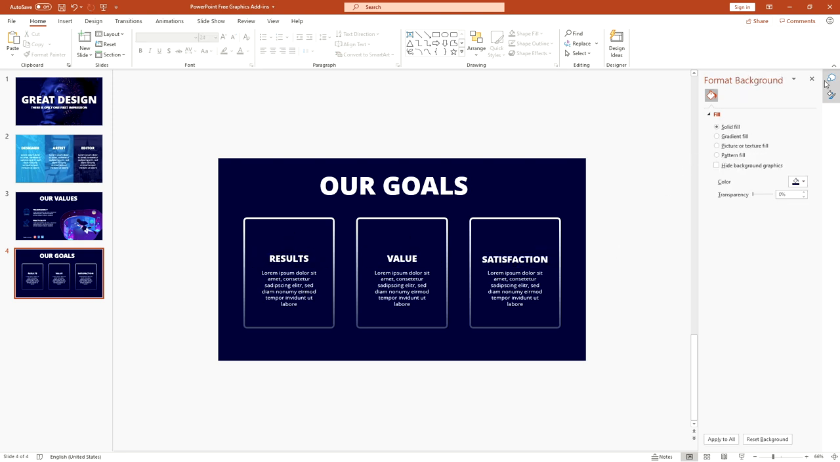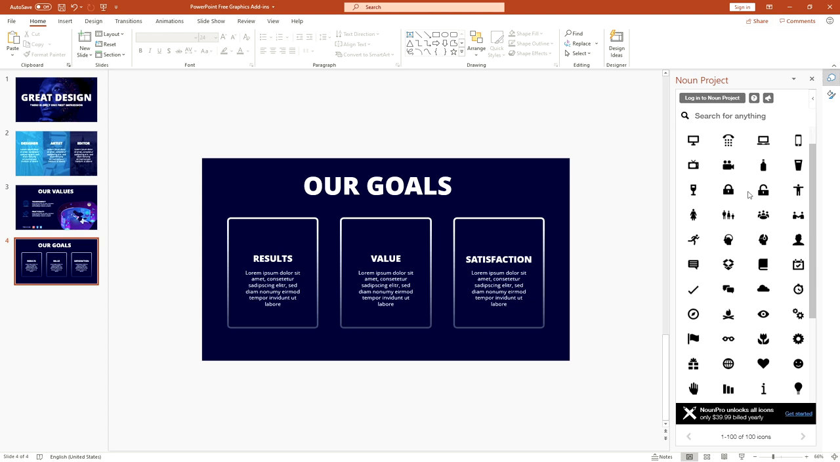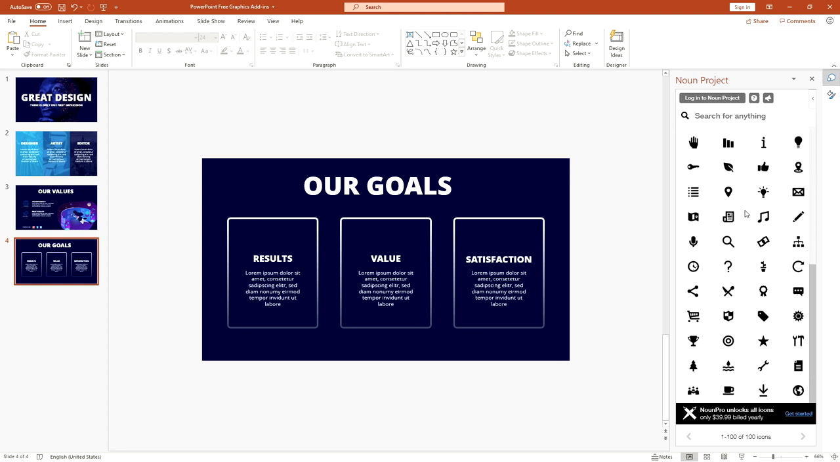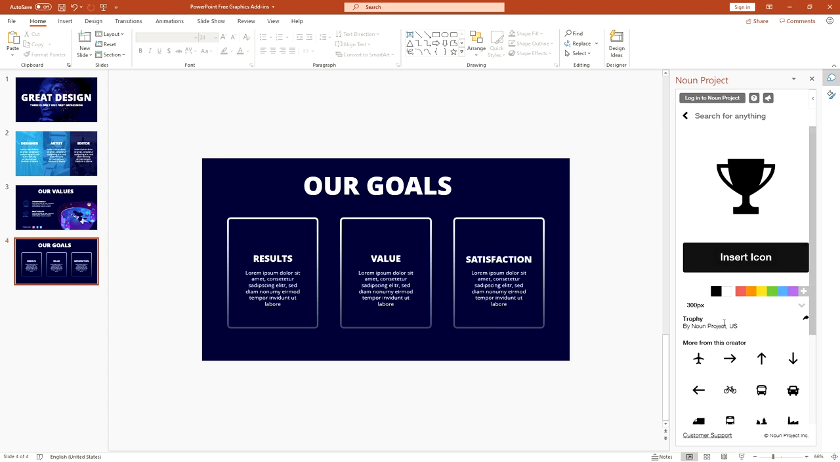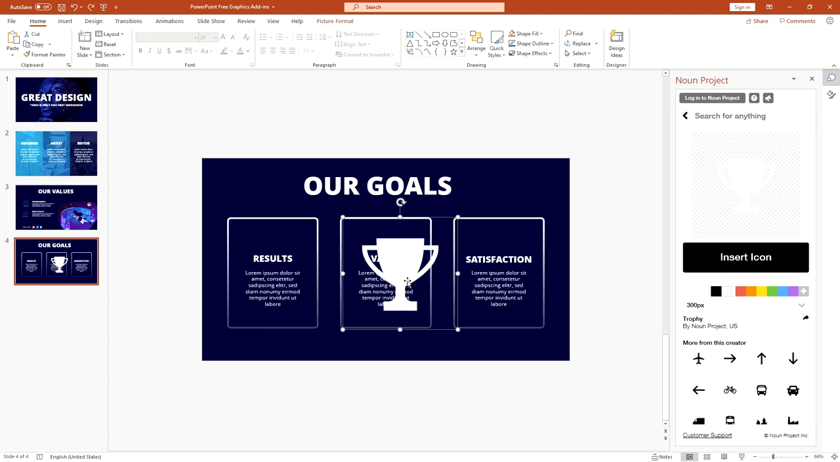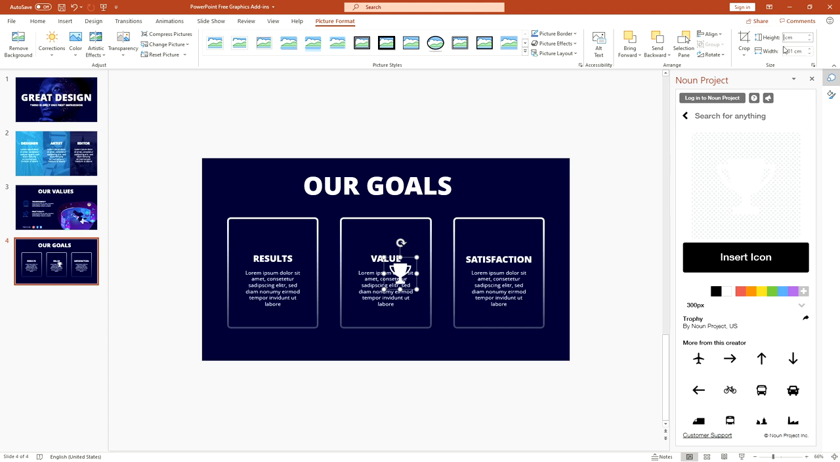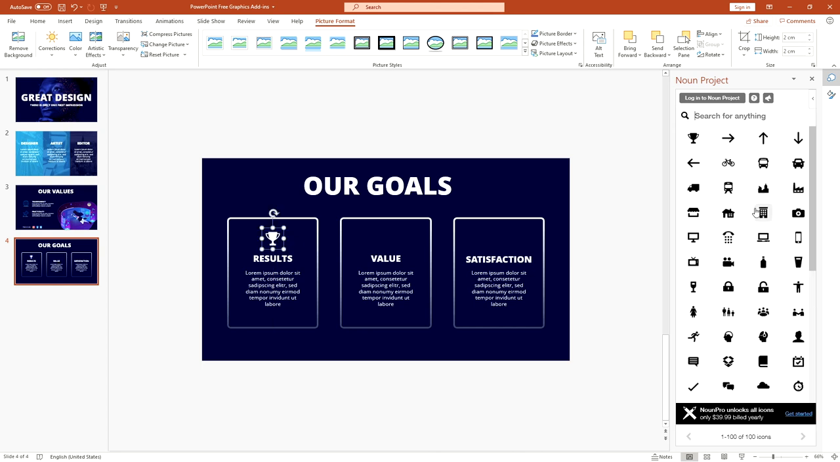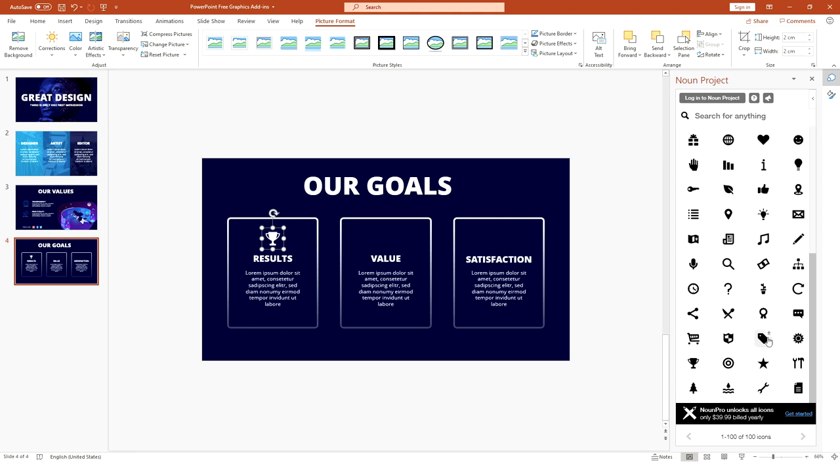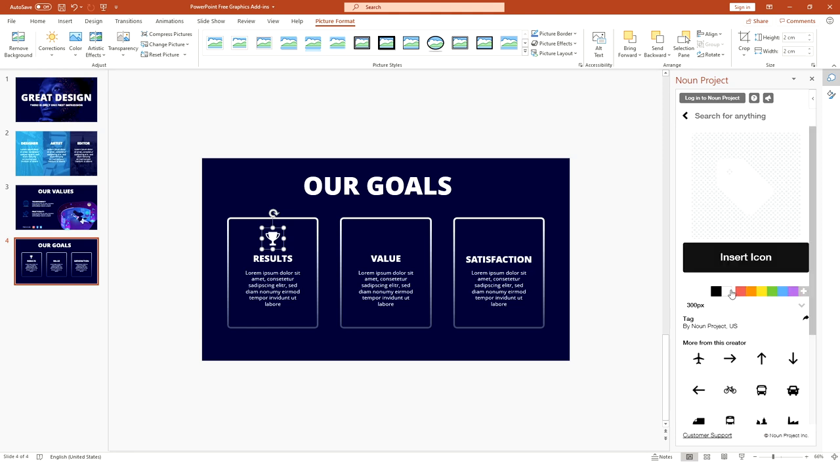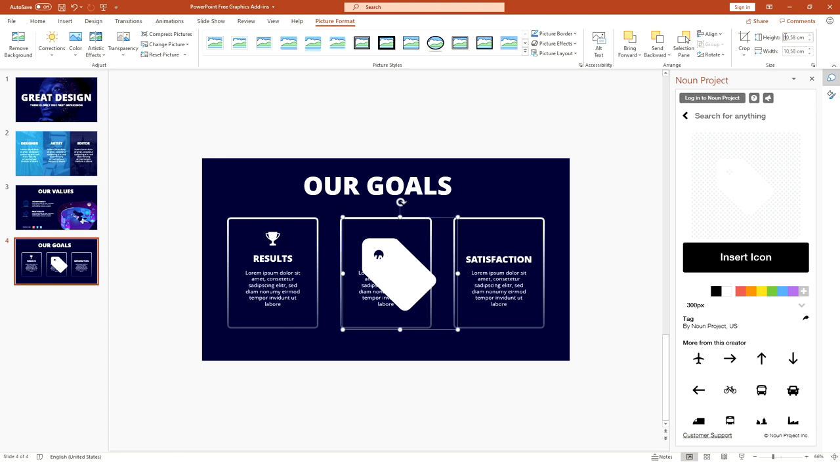And now we are ready to insert some beautiful icons from this add-in. Let's take that one for the first box. We make it white, just like we need it for the slide. Adjust the size of the icon. And place it right where it belongs. Then we select another one for the second slide. Insert it. Position it.